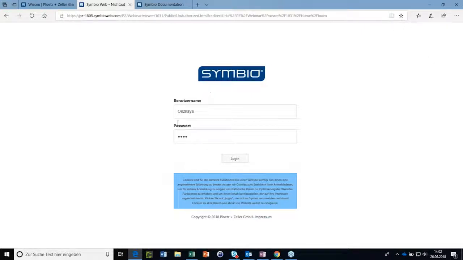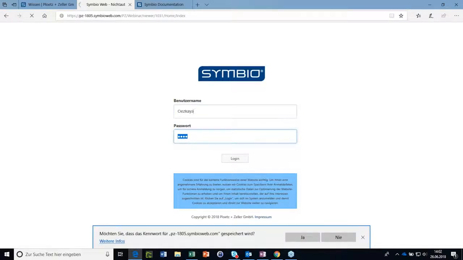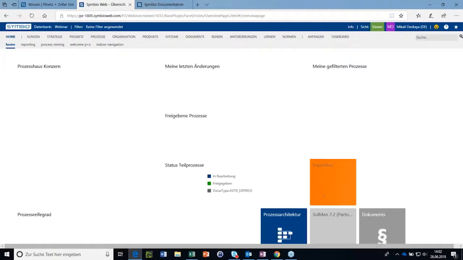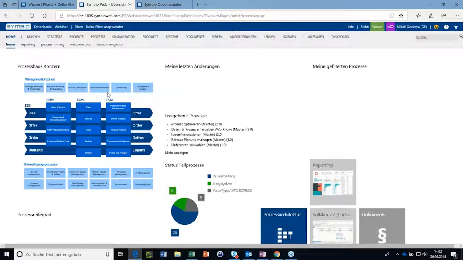So as you can see, I'm on a landing page of Symbio, and now I'm going to log in, and you will just now see that the starting page also has changed a little bit. So the main navigation includes new views. As you can see here, the strategy, the project, the products, and the learning.